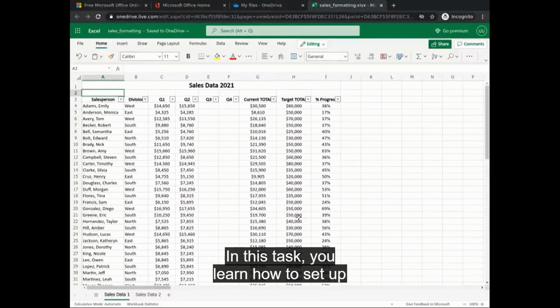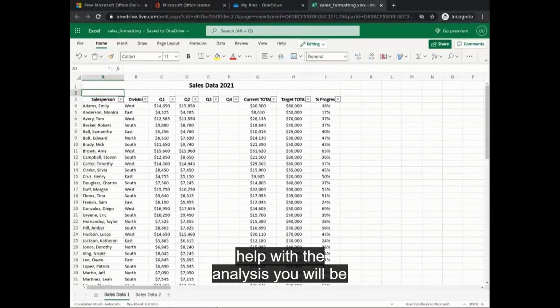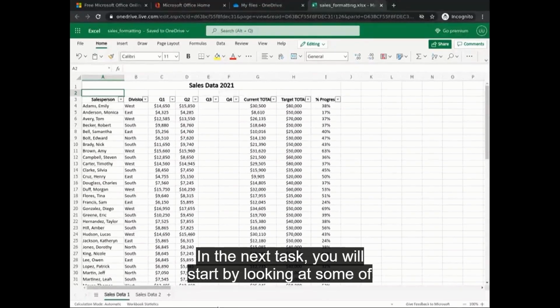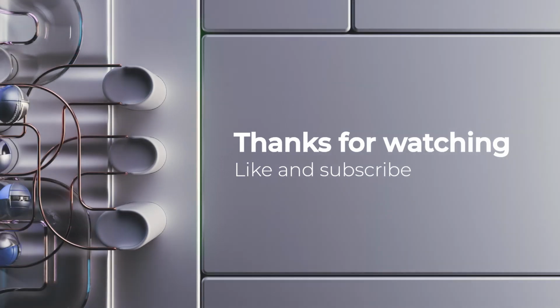In this task, you learn how to set up a Microsoft Office 365 account, access your OneDrive, and upload a file to your drive. You'll also learn how to convert the data into a table to help with the analysis you will be performing in the remaining tasks. In the next task, you will start by looking at some of the functionalities built in the tables in Microsoft Excel.